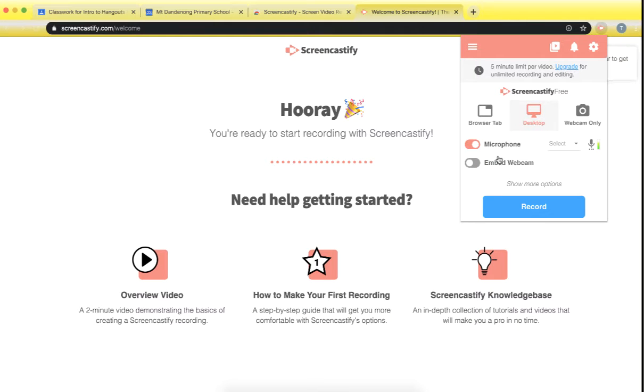And then the last thing is here, you can embed your webcam. This means that you'll have an image of yourself in the corner, which can be helpful for students to be able to connect you to the content that you're presenting. But in this case, I'm going to leave it off. You just go ahead and hit record.